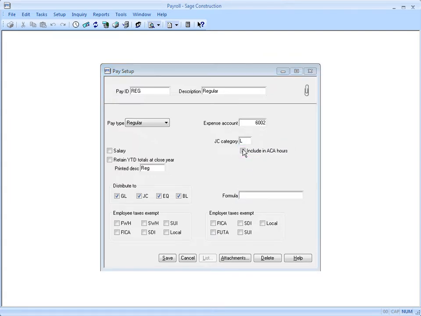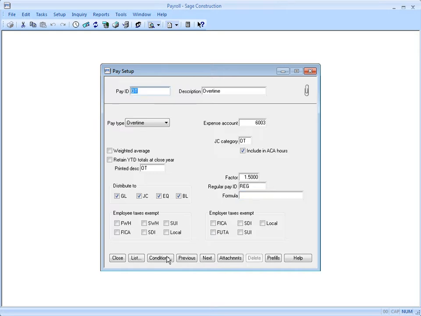The reports that we will be looking at in just a moment are designed to show only the hours entered for pay IDs that have the Include in ACA Hours checkbox selected, so it is important that you go through your pay IDs and mark this box as appropriate. Now click Save, and you can follow these same steps on each pay ID that should be included in Affordable Care Act hourly calculation totals. After all of the appropriate pay IDs have been updated, click Close.